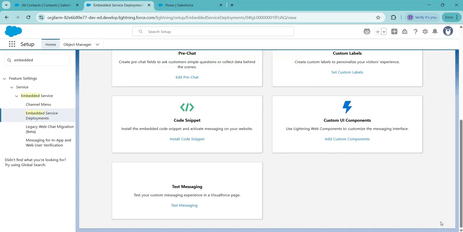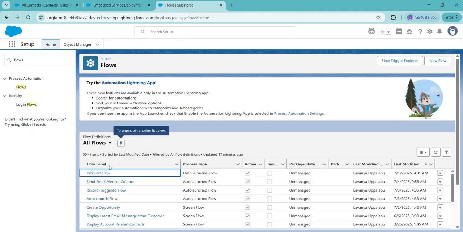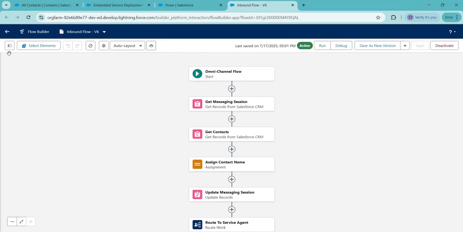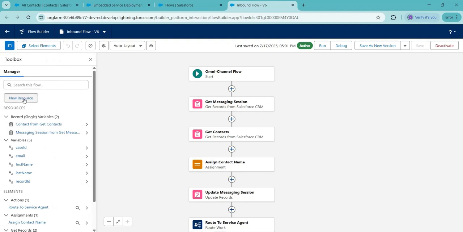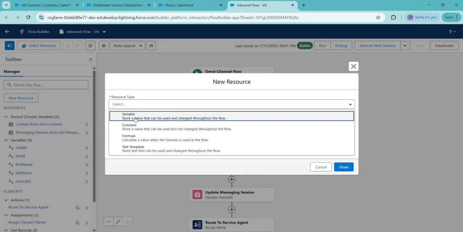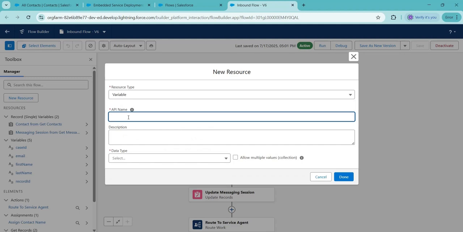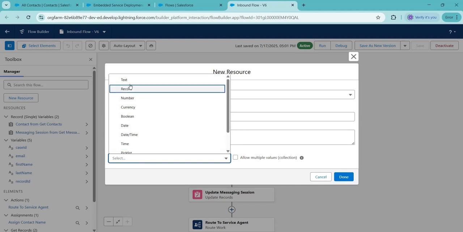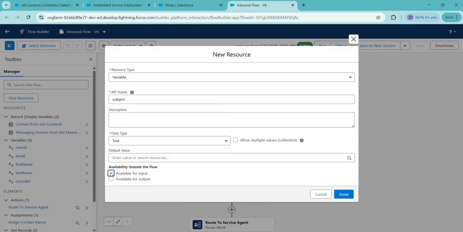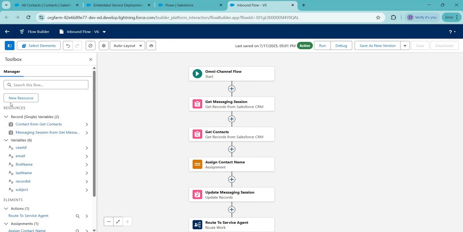Next, to store the pre-chat field values, we'll create input variables in the omni-channel flow. In the previous session, we used the inbound flow, so I'm opening the inbound flow. This is the omni-channel flow. Now we'll create the input variables. Click on new resource. Select the resource type variable. Subject. Data type is text. Available for input. Next one is type.